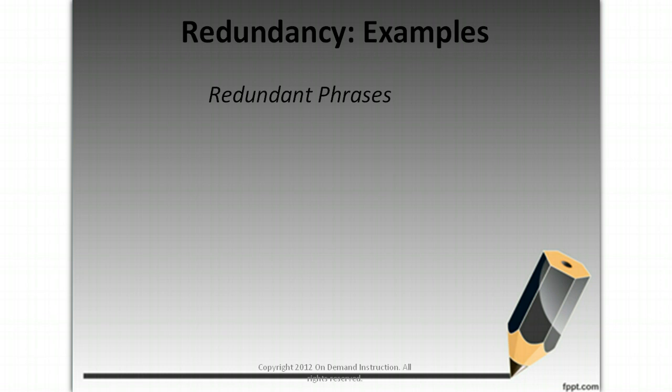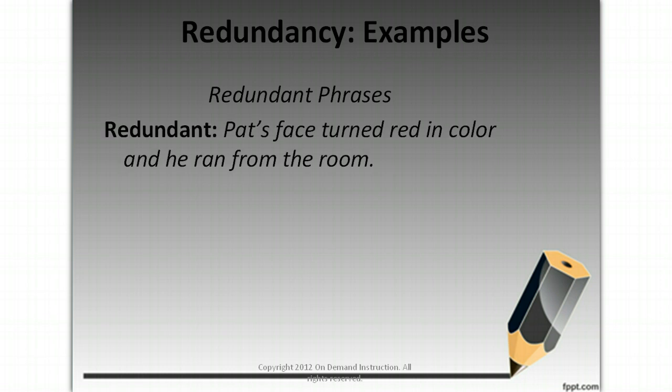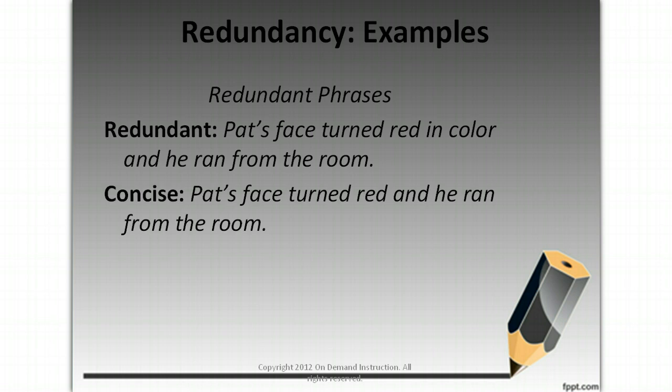Redundant prepositional phrases can clutter your sentences with ideas that have already been expressed by other words in the sentence. You should examine your sentences for these repetitious phrases and remove them. Redundant: Pat's face turned red in color and he ran from the room. Concise: Pat's face turned red and he ran from the room.